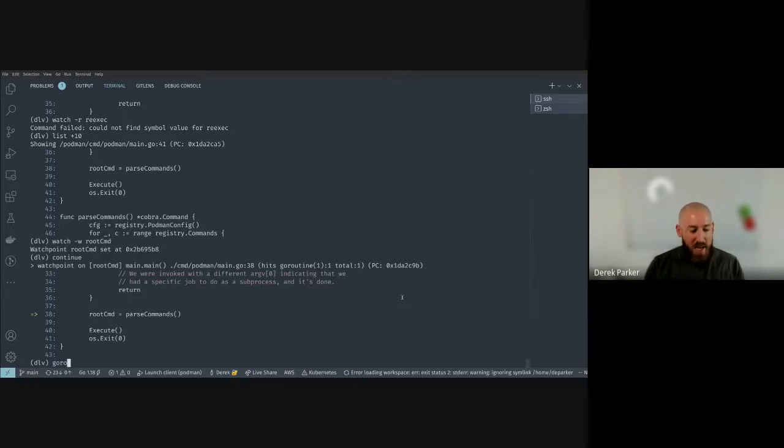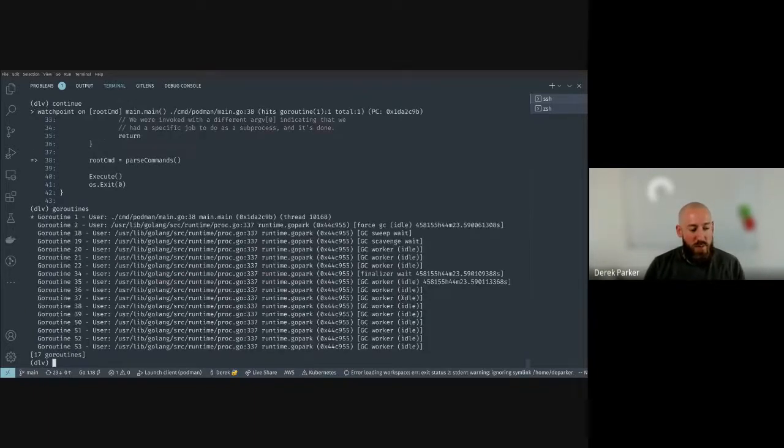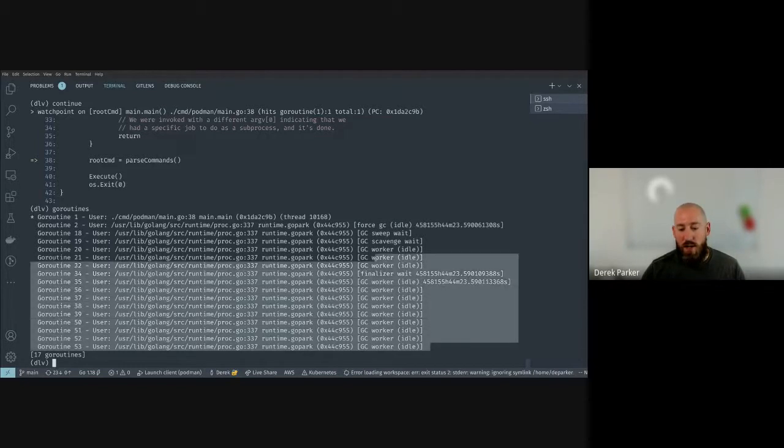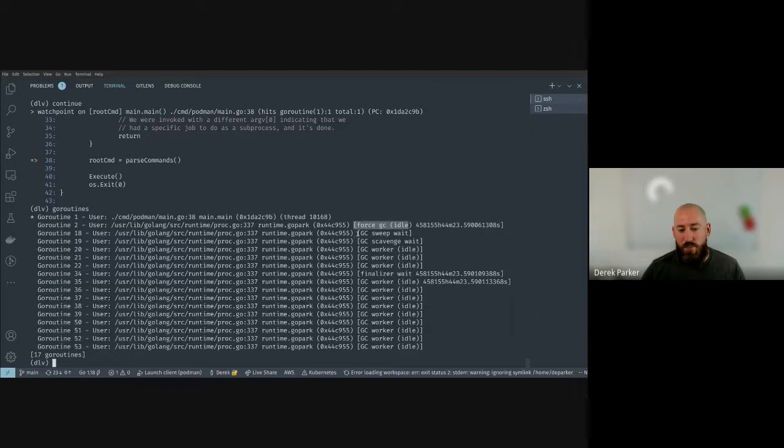And I didn't really show this earlier, but if you wanted to see all of the goroutines that are running, use the goroutines command, and Delve will show you which goroutine you're currently on, what thread it's executing on, and some information about the goroutine, like what it's doing and where it's at. You can see at the end some status of the goroutine.